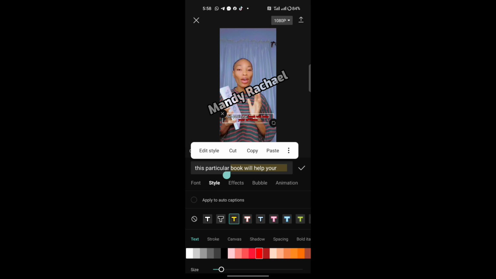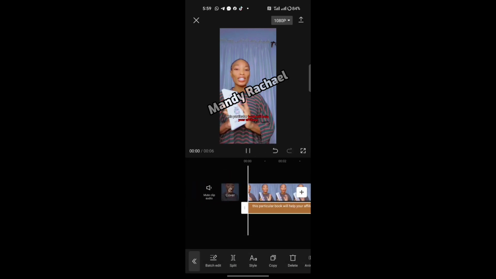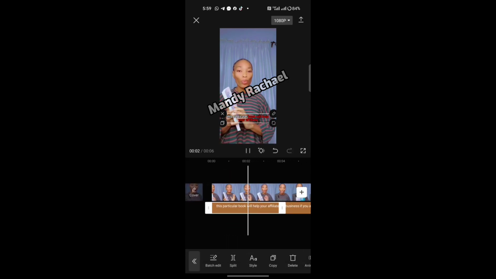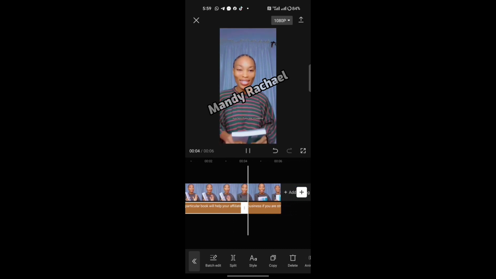I will make sure that apply to auto captions is off, because if it's not off, anything I'm doing here will be applied to the other captions, which you don't want. Okay, make sure your apply to auto captions is off. Click on OK. Let's see what happens. You can see we help your affiliates. Can you see that it has changed that part to red?